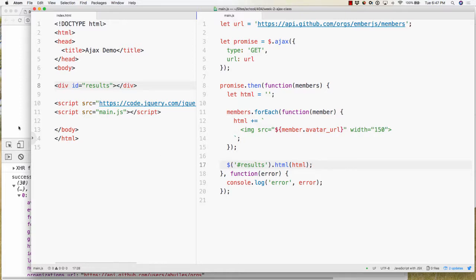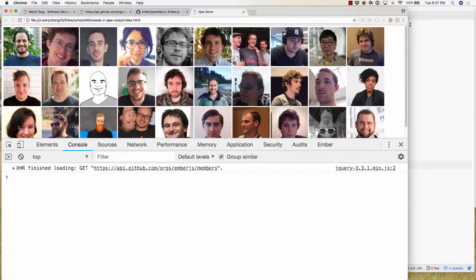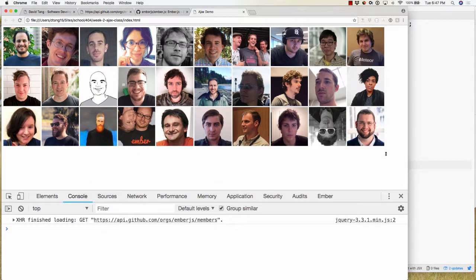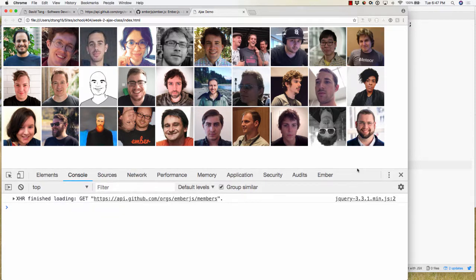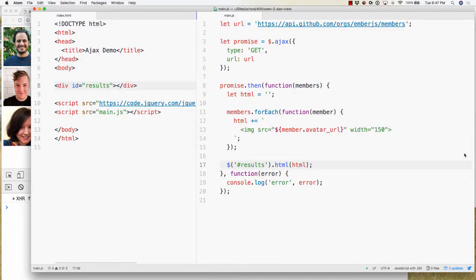All right, so let's refresh the page and see if this worked. And it worked, yay. So yeah, we made our first Ajax request, took the data and rendered it onto the page, and it wasn't very many lines of code. It was just knowing how to use that Ajax function. Any questions?